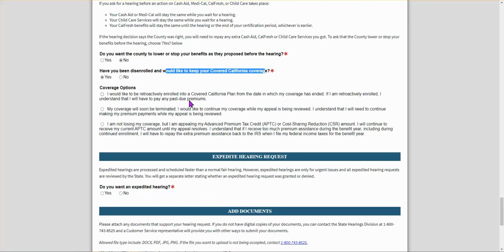You want to be retroactively re-enrolled? Do you want your coverage to continue even though it's going to be terminated in the near future? You're not losing your coverage, but I'm appealing my APTC. So again, you can specify precisely how you would like to keep your coverage. I think a lot of this a claimant may not understand, so they can keep that blank, but you as a professional AR, you probably know the best choice for your particular client.